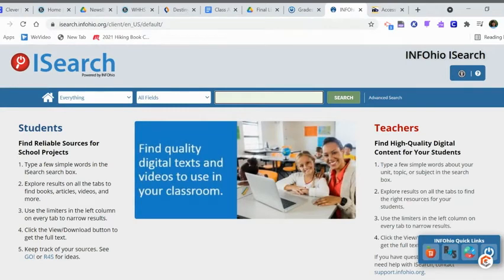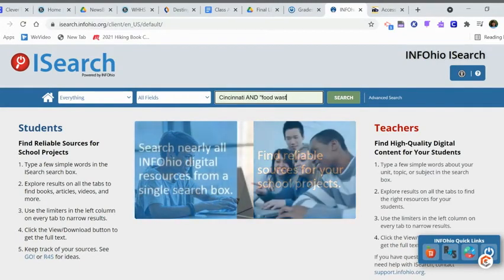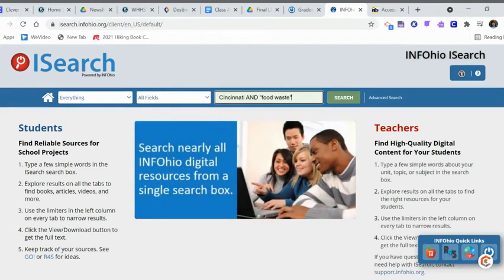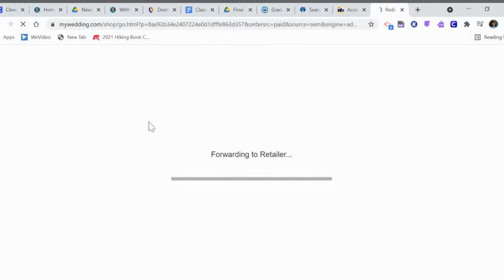So let's do a keyword search again. This time I'm going to look for Cincinnati and food waste. Okay, and search. It gives you three types of sources. The first is encyclopedias. And unfortunately, there were no results found for encyclopedias. Let's try the next one, basic sources.